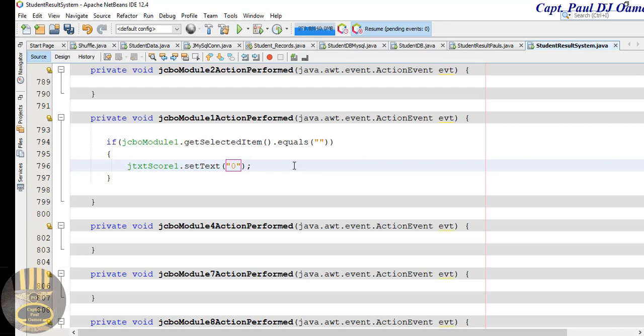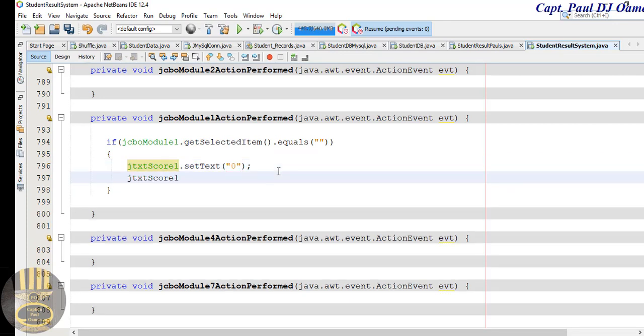Okay, and I also want it to be 0, and I might as well not take a chance. Let's just say dot setEnabled, that will become false. So if it's still 0, enabled will be false.